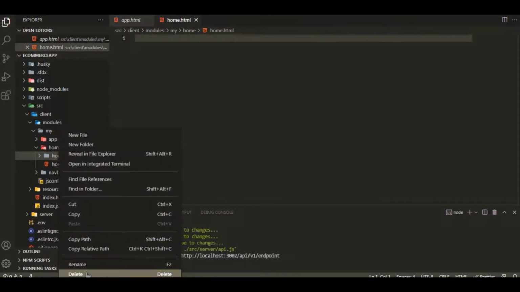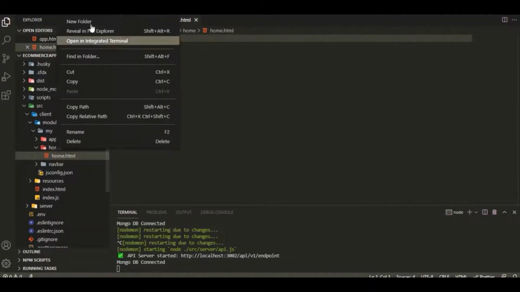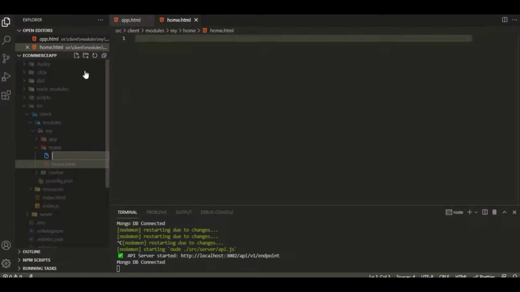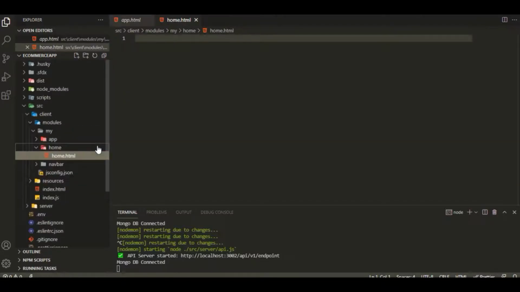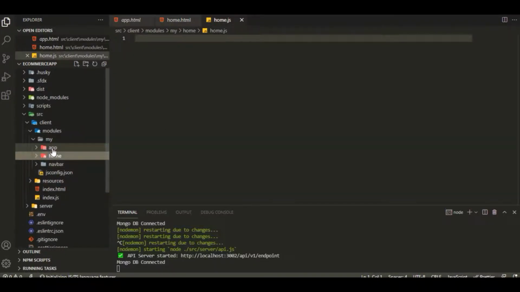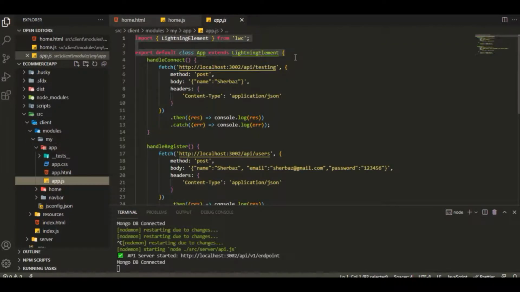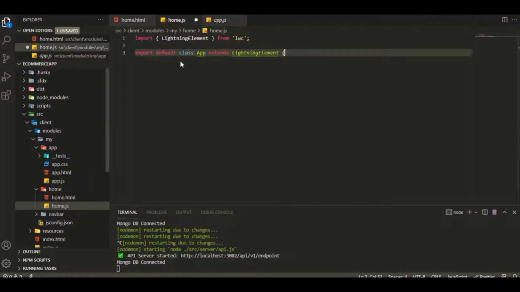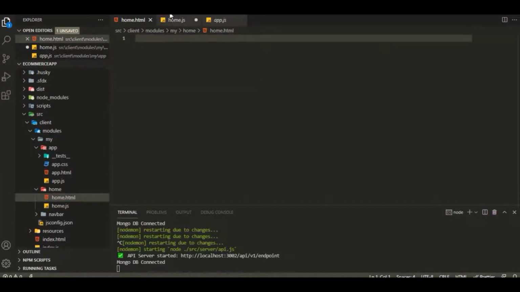Sorry, I have created a folder. To remove that, we are going to create a new file.js. Just copy this from this particular file and paste it in here and replace that with home, and in the HTML file save that in the HTML file template.